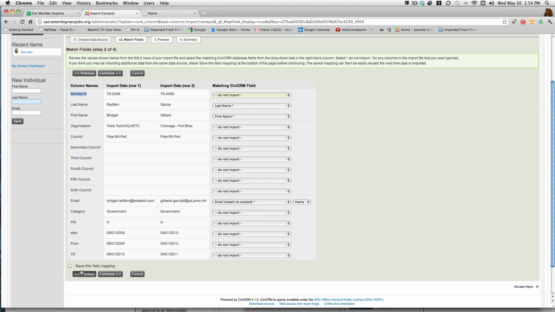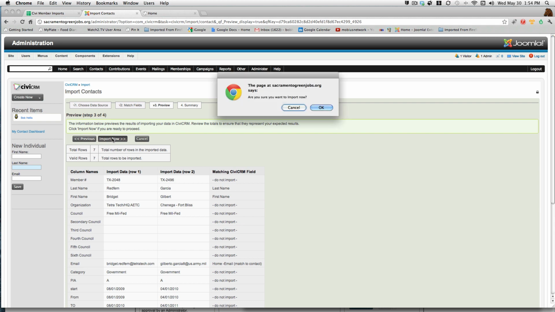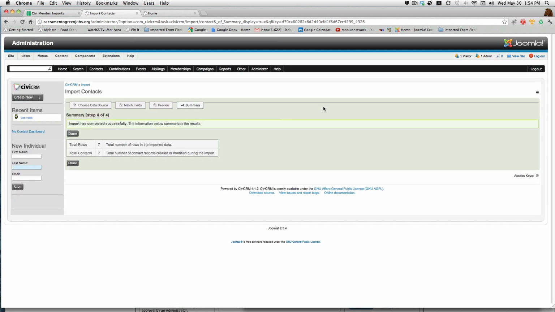And then you can save the field mapping if you want to use it again later. Continue, and it will give error messages for anything that doesn't work. So it's telling me it's going to import a total of 7 rows in the imported data. And then I will click to import. Again, this is just a small set. And yes, confirm import. And I don't remember what this data set has, okay, it imported it all.